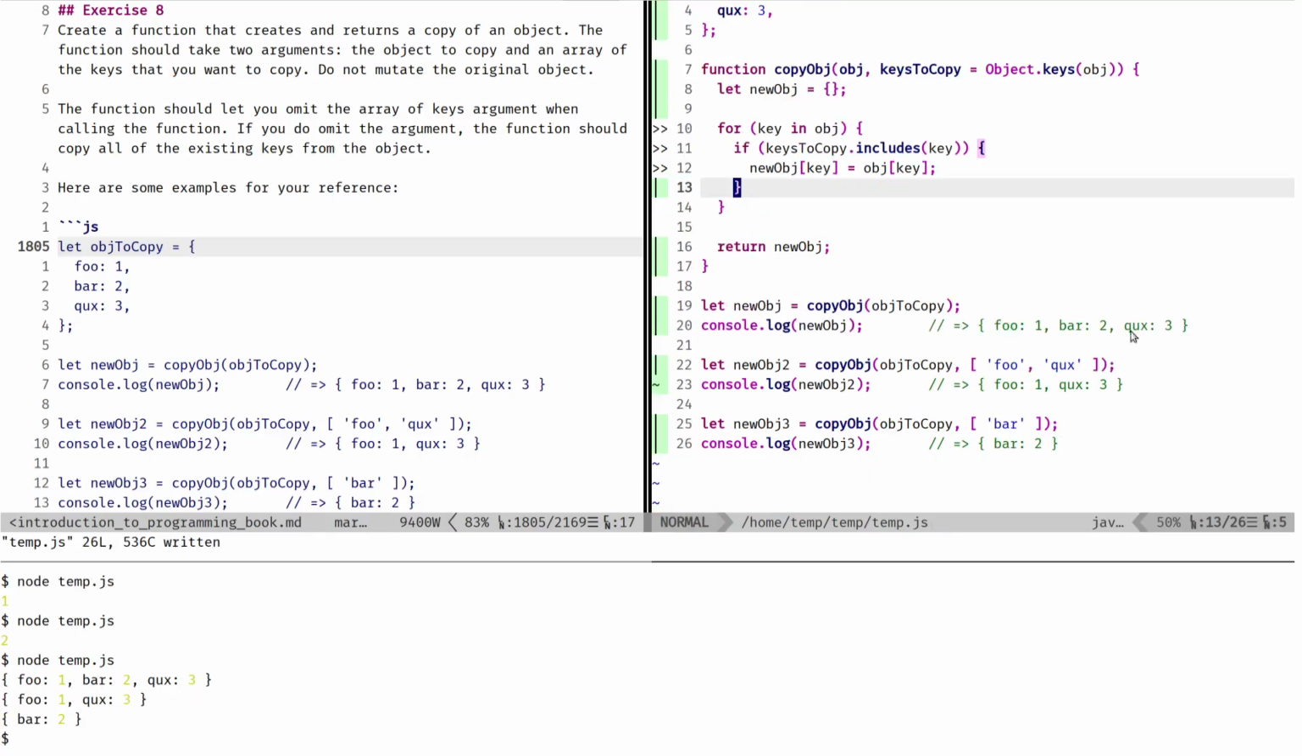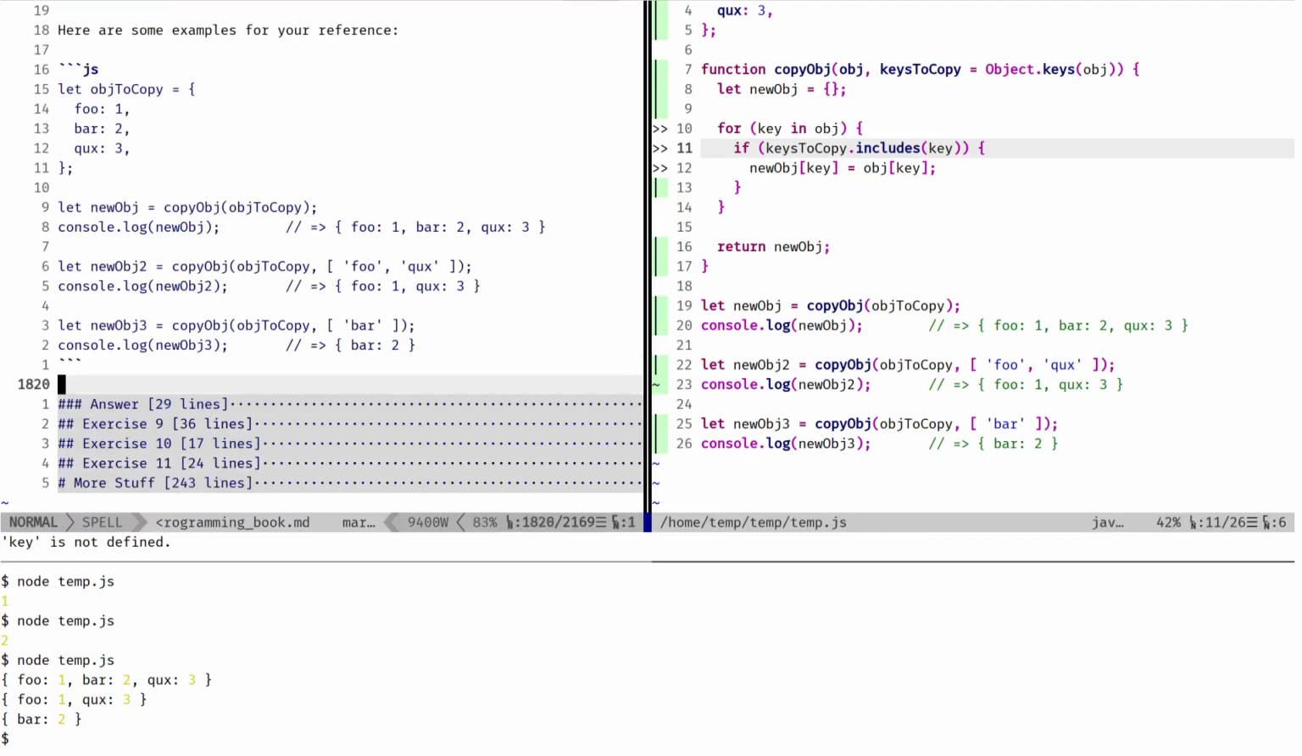So foo, bar, qux is 3, and then, oh, interesting. I wonder if I have these wrong in this example. Oh wait, no, sorry. Foo, okay, and bar. So yeah, everything came out right. So that is at least one way to do this. I think there's another way to do it. We could probably cycle through the keys using forEach or something like that. Doesn't really matter. Let's see what other ways to do it I have here in the answer.